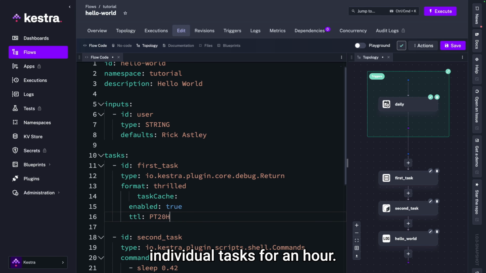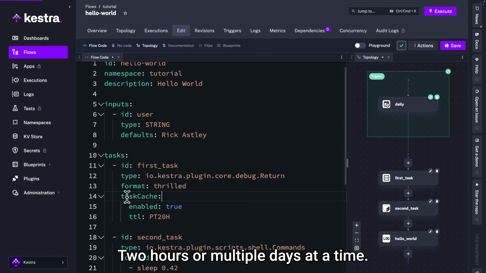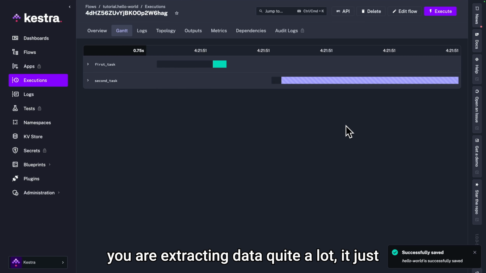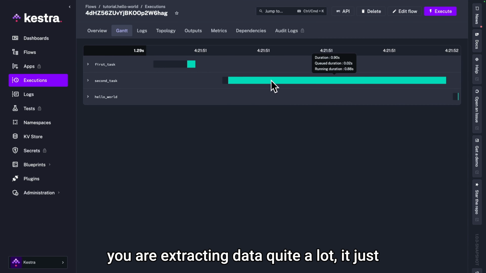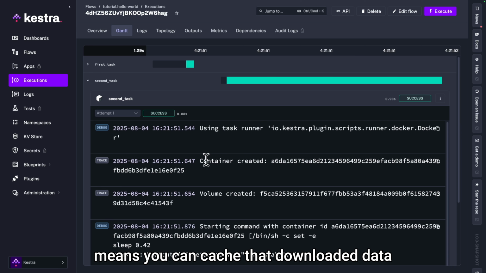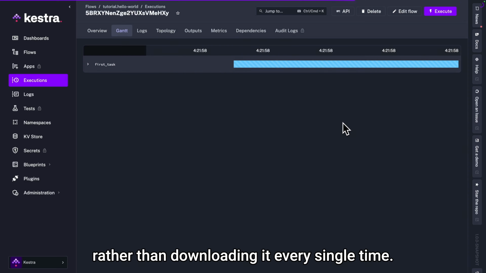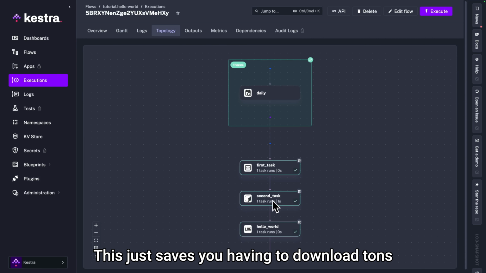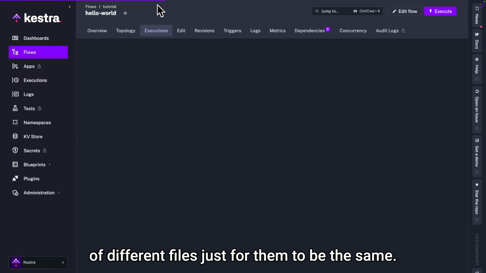Next up is a brand new core property called task caching. This allows you to cache individual tasks for an hour, 2 hours, or multiple days at a time. This is super useful if, again, like the previous example, you're extracting data quite a lot. It just means you can cache that downloaded data rather than downloading it every single time, especially if you know the data is not going to change super regularly. This just saves you having to download tons of different files just for them to be the same.